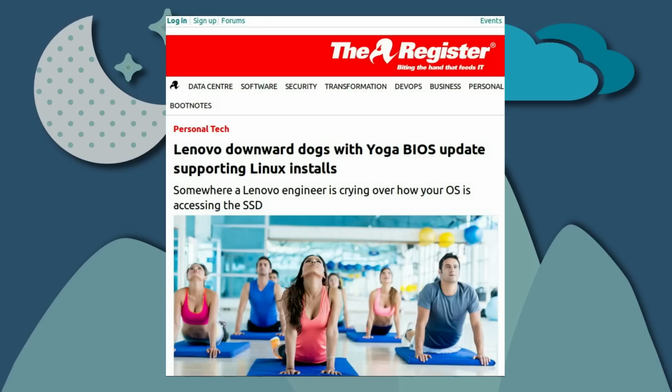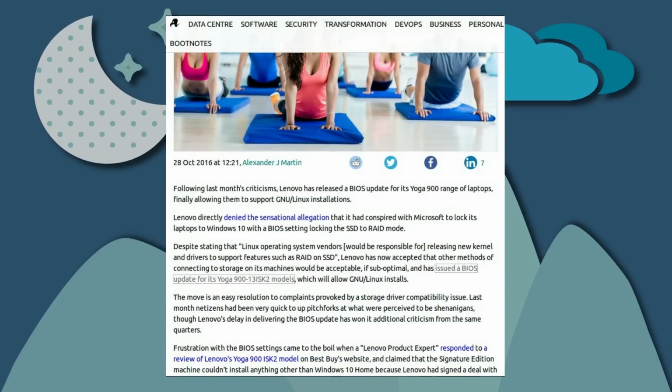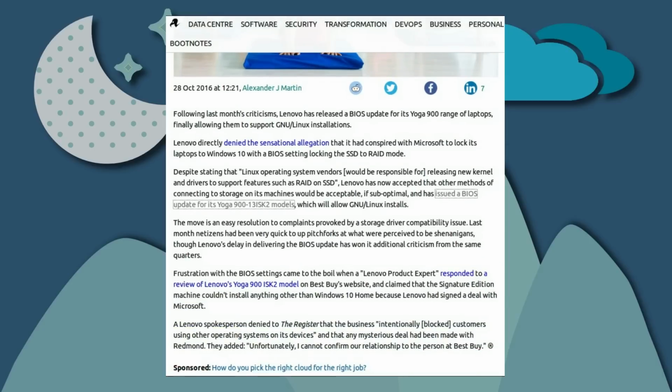Lenovo downward dogs with the Yoga BIOS update supporting Linux installs. So a few weeks ago, I talked about how Lenovo appeared to be blocking Linux updates on certain Yoga systems. This was due to a proprietary RAID that was running on the solid state disk to make it faster. And the issue was that there were no Linux drivers available for this proprietary RAID. However, Lenovo have now released an update for the BIOS, which will downgrade the RAID to a different type, it looks like, and allow for Linux installs. That's some good news there.